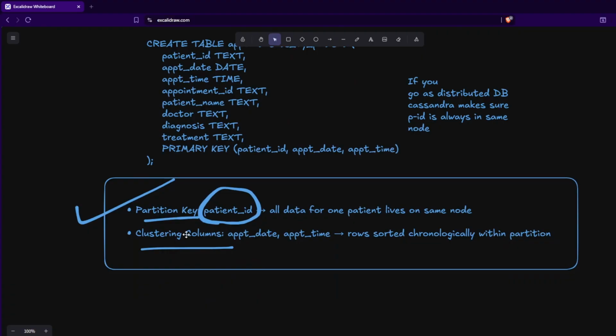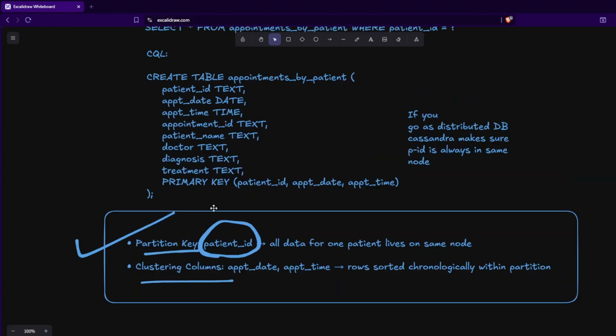So a partition key doesn't really tell you that this patient ID or the key that we are defining is going to be a unique one. Rather, it helps you in a distributed and scaled system. How? It makes sure that all the data for that one patient ID or one key lives in the same node.